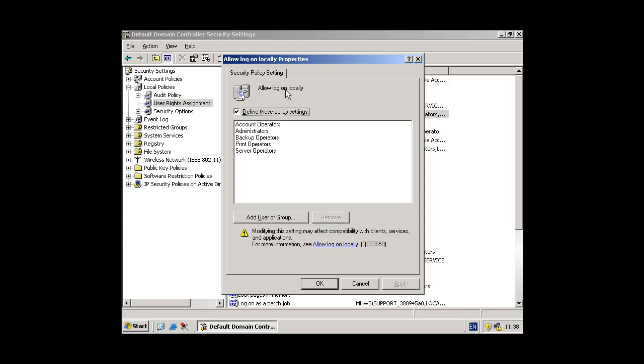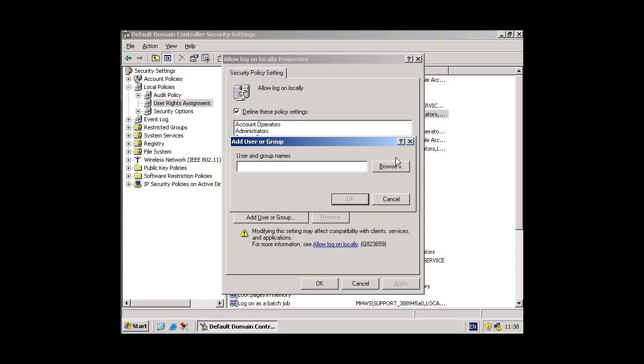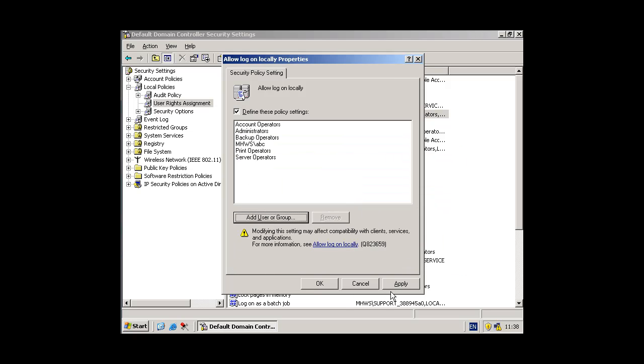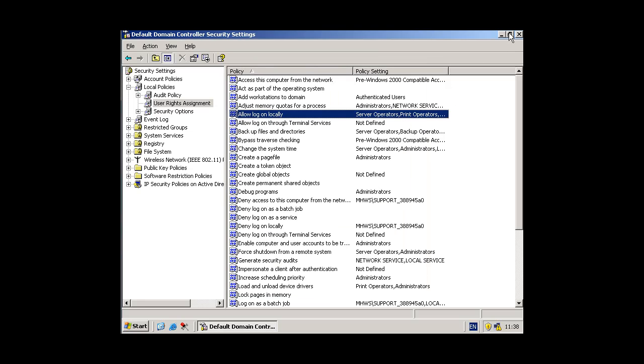It will come up with allow log on locally properties. Add user or group, and then just press browse and type it in. Type in the user, press check name. Press OK, OK, OK. And then just close this.